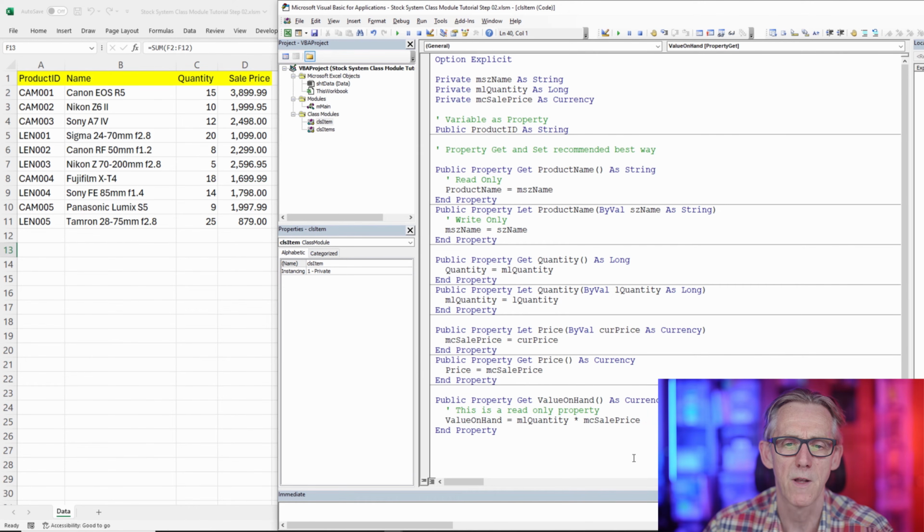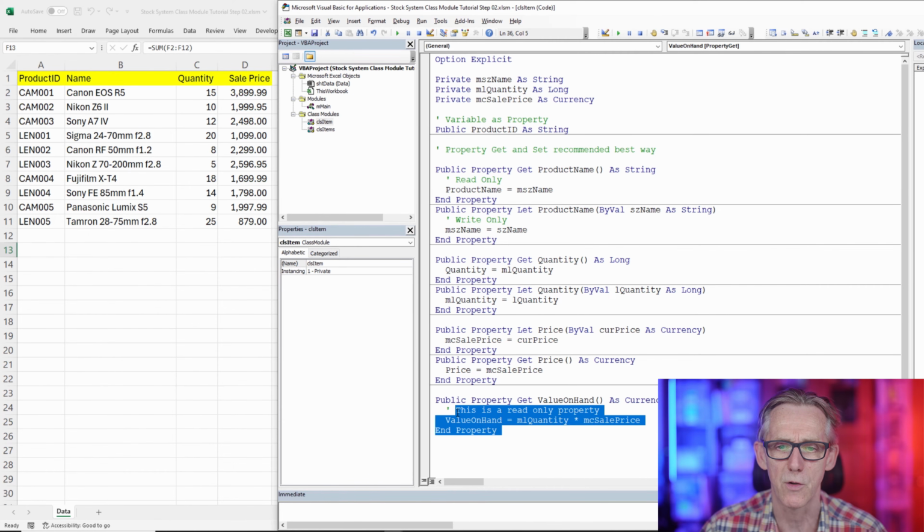So that means it has to be calculated internally. The code that calls value on hand cannot set the value on hand. We don't want that to happen because it could result in a mistake, and we don't want mistakes. So therefore, value on hand is read only.